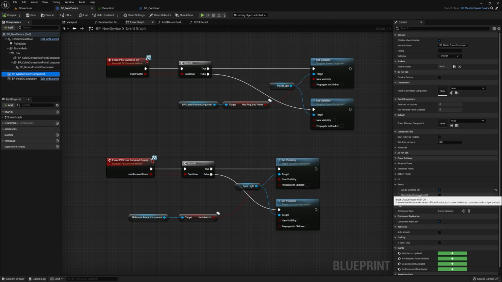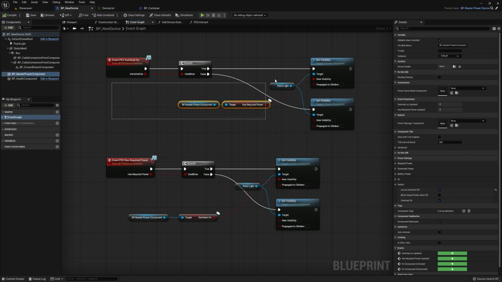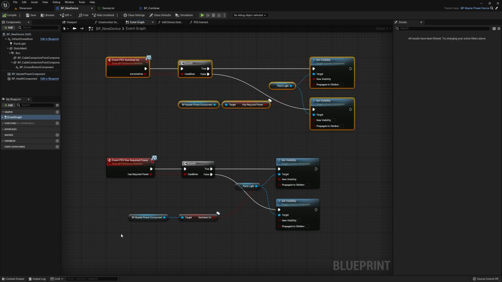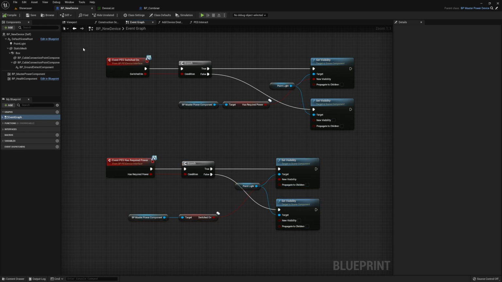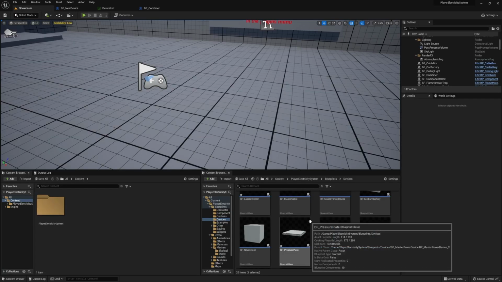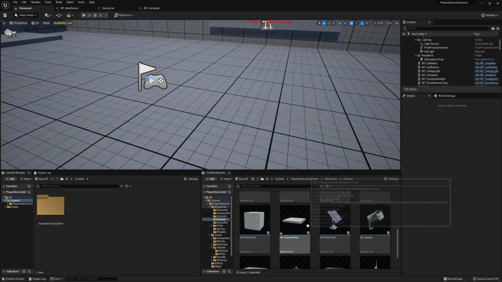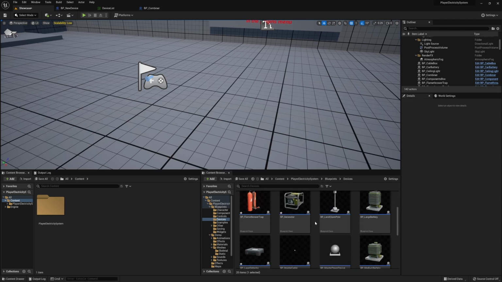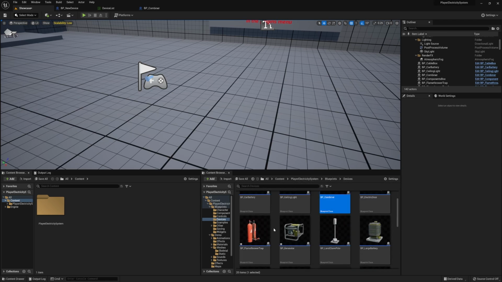So that's pretty much it for this video. Your device should be set up and working now. If you want to see some examples of different ways that you can set up the switched on and has required power events, I recommend taking a look at some of the included devices like the pressure plate or the trap here. You can see different ways of turning on and off the device using your own code.